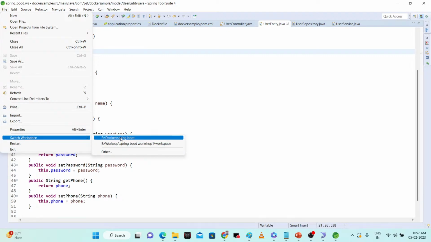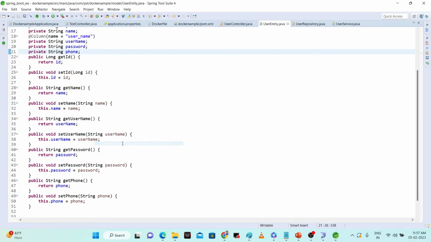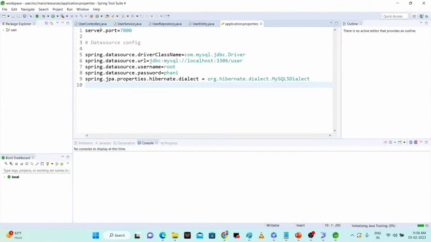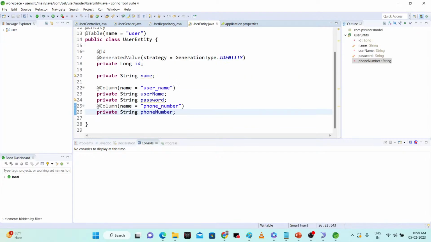So go to our Spring Boot workshop workspace. Okay, it's a small thing, but sometimes we miss small things and typos, and finding those things is very complex. So go to your entity class, user entity. We are just declaring only the attributes.